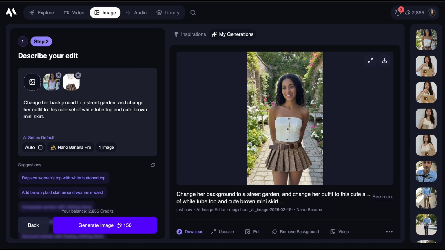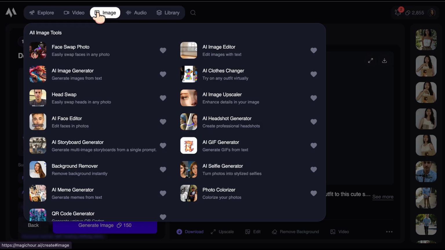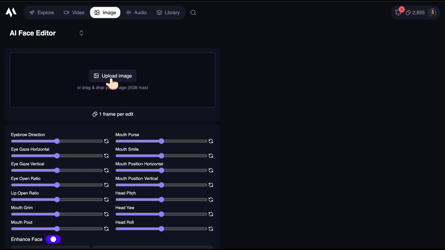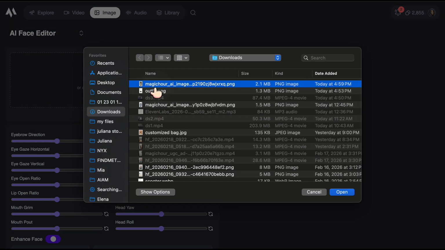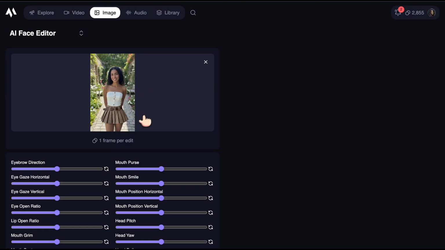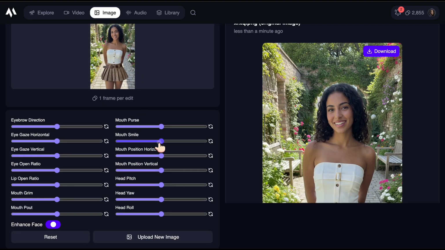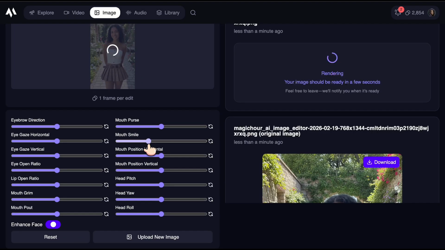So here's our influencer wearing the new outfit. Let's download it. There is another feature called Face Editor where you can edit the character's facial expressions. Let's try it. First, let's upload our image. Now let's play around. Let's try adjusting the mouth smile a little. It only takes seconds to render the edits.